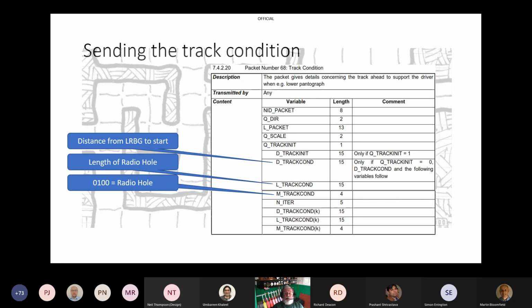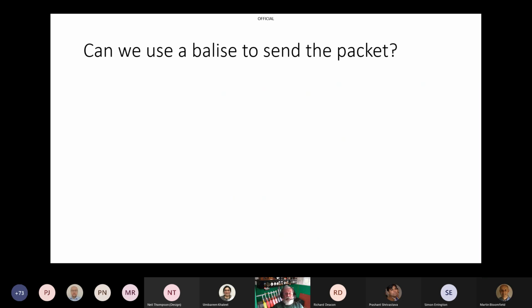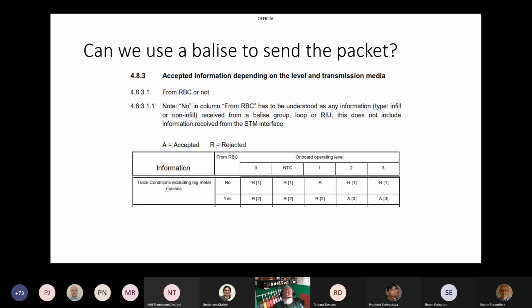Now, packets of information can be sent either from balises or from the RBC over the radio link. So perhaps we need to look at how packet 68 can be sent to the train. Can we use a balise group to send that packet? We can now turn to chapter 4 of subset 26 to find out whether the information will be accepted. Track conditions, excluding big metal mass, can be sent either from the RBC or from balise groups, depending on the level that the train is operating in.